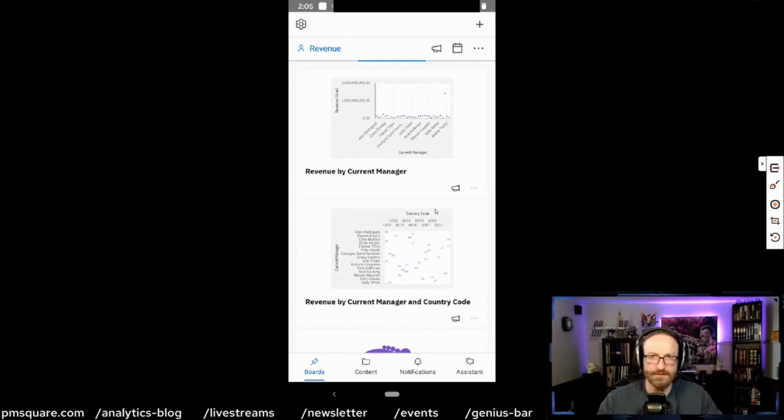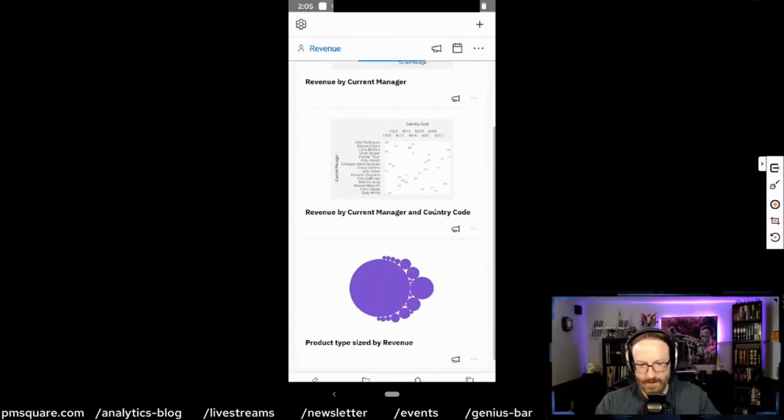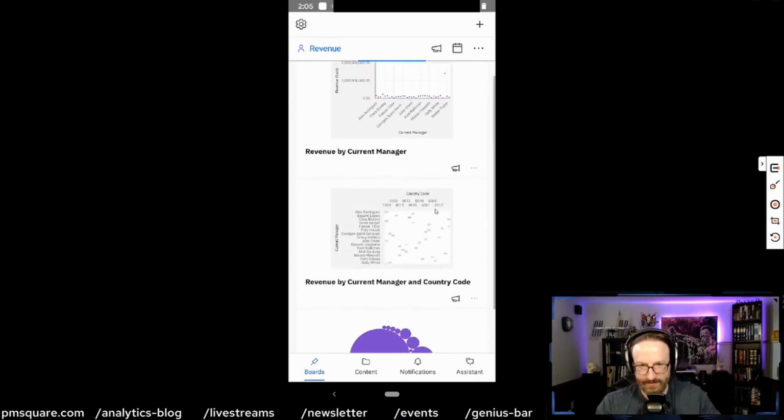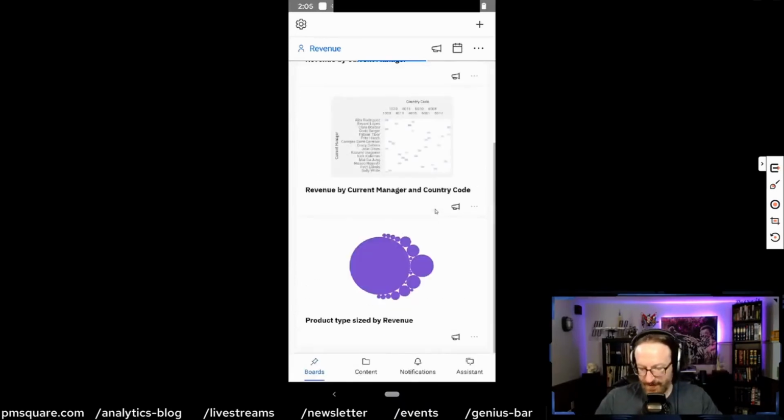So what would you do? You would create a board for sales managers. And then all the sales managers would come in here and look at their board and see their information on it, look at their visualization, and set their own alerts for what they are looking for. And then their interaction with Cognos could be entirely through this app. So I really think it shows a lot of promise.